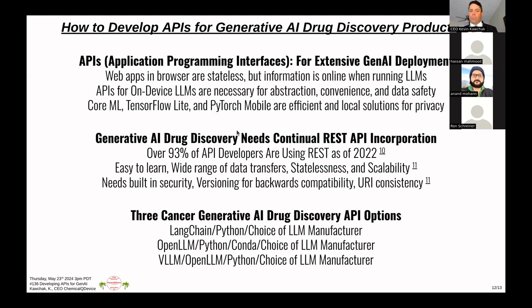Now, generative AI drug discovery needs continual REST API incorporation, or uses it. Over 93% of API developers were using REST as of 2022. It's easy to learn. There's a wide range of data transfer, statelessness, and scalability. So if you're sending too much information, I think that interacts with not being as scalable, and it's typically just one thing at a time. There are some things you keep with the client, some things you keep with the server, and that's REST API. However, one of the broadcasters says it needs built-in security and versioning for backwards compatibility. I've heard yes and no on that middle one, and then URI consistency as well.